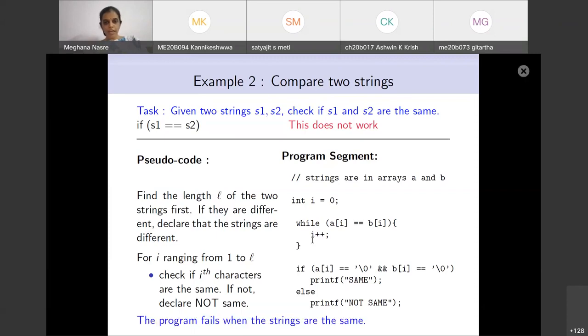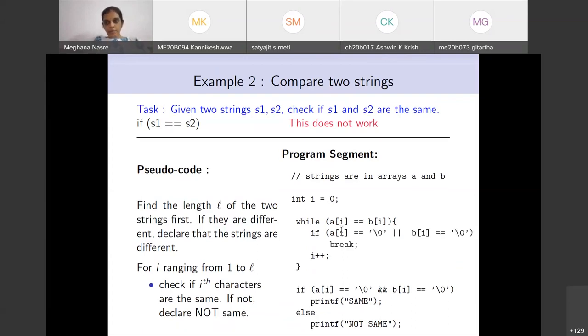In fact, it can give a segmentation fault for strings which are the same, because everything is the same up to the end. So let's say string A is Avani, and B is also Avani, with the same capitalization. Then at the end of that string, there is a backslash zero. Therefore, that will also be matched and i will still be incremented. So we are never getting out of the loop, right?